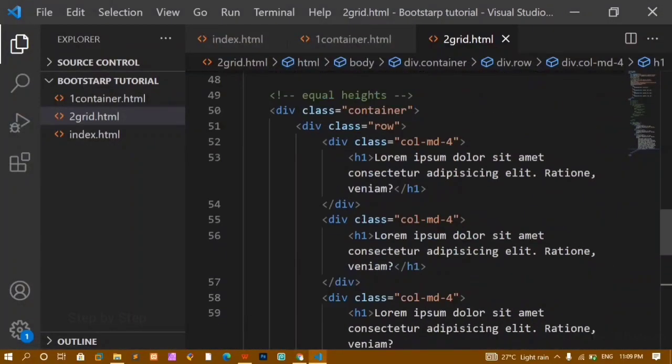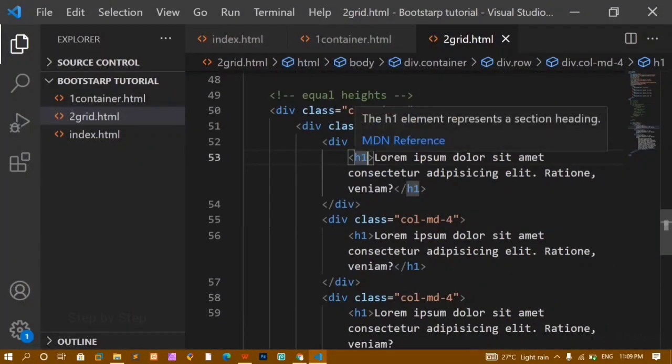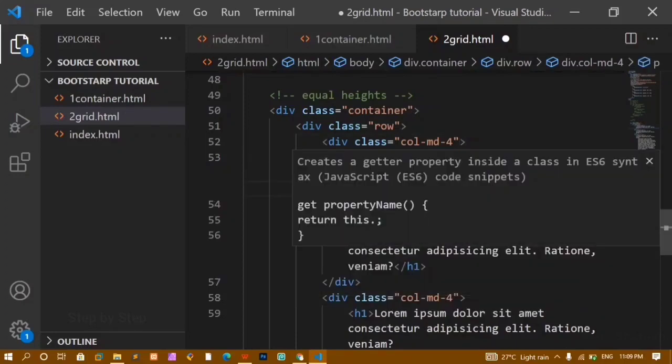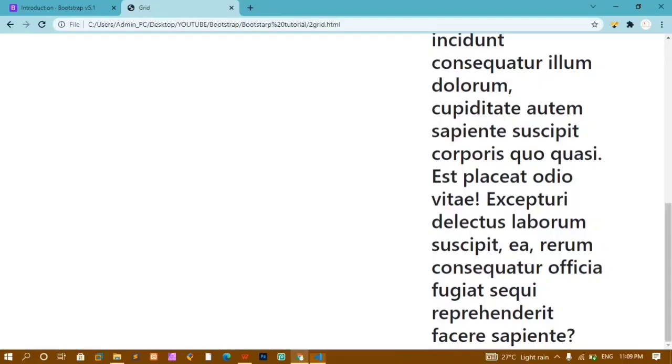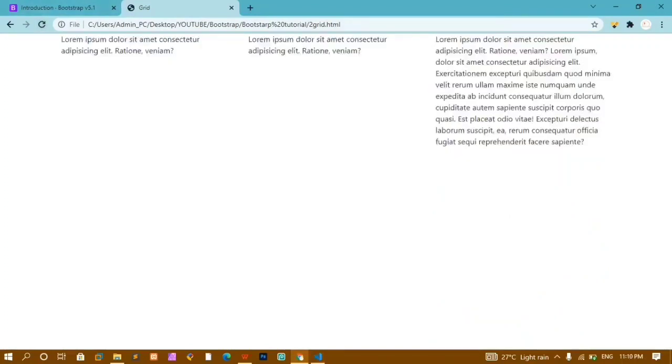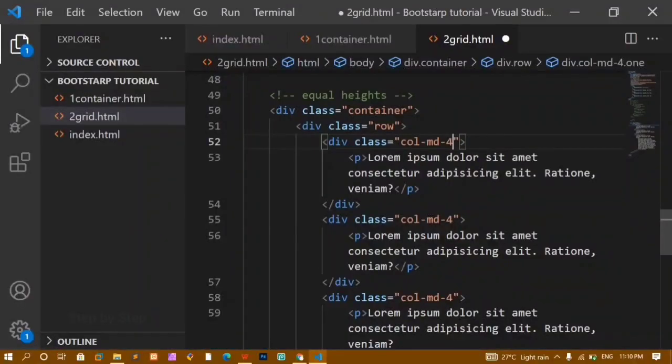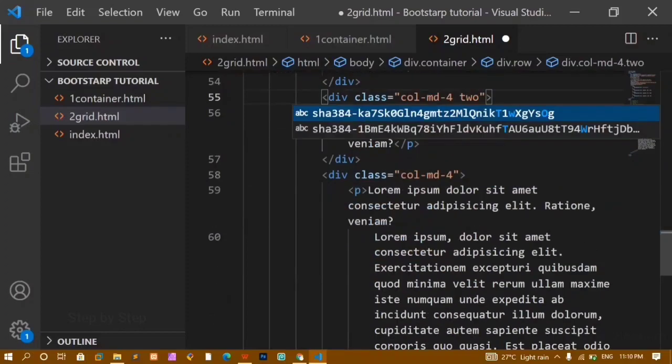Okay, now I'll just remove this H1. I'll just write here paragraph. I'll save this. I'll refresh this one. Now here I am having this first container, second container and third container. We are just going to see about heights. Here I'll just give the class as 1. Here I'll just give the class as 2 and here I'll just give the class as 3.